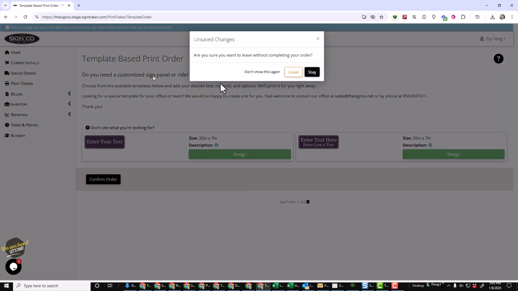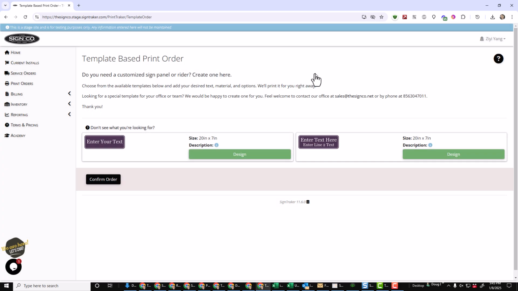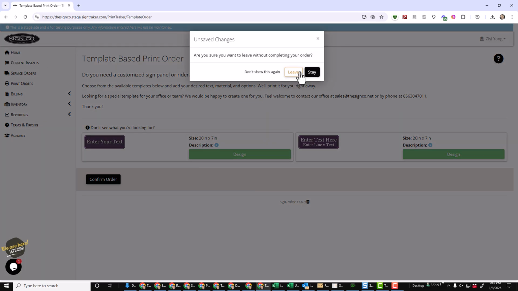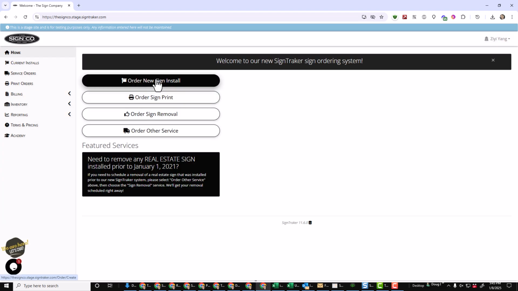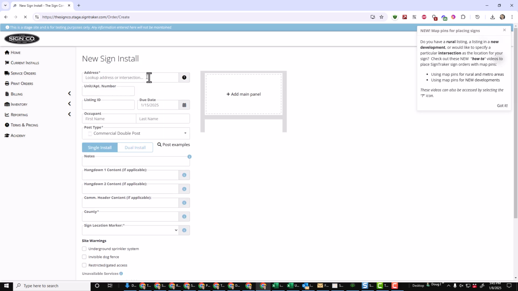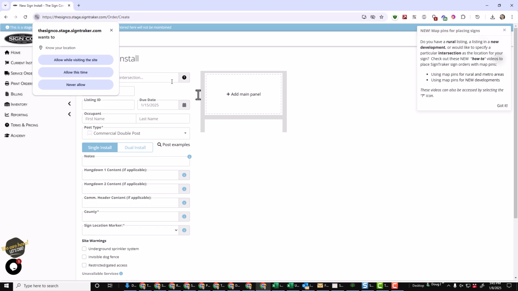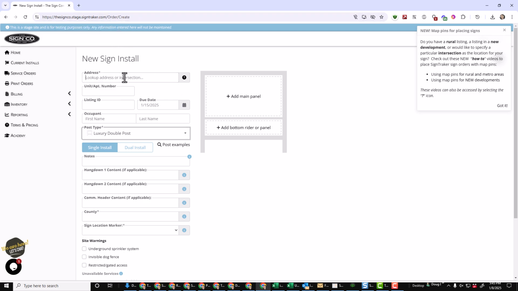But if she wants to order it during the installation process, which is really the fun part of this. Yeah, I want to leave, sorry. I'm going to order a new sign installation. I'm going to pick some address, I need a post with a luxury double post, which has a rider here. There we go. And I'm going to pick some address. Doesn't really matter what I'm choosing here.